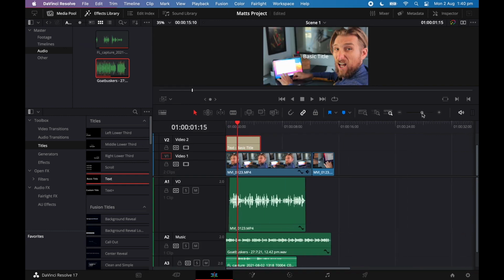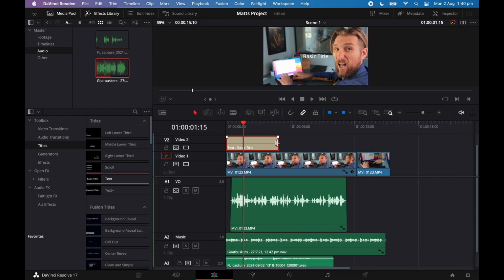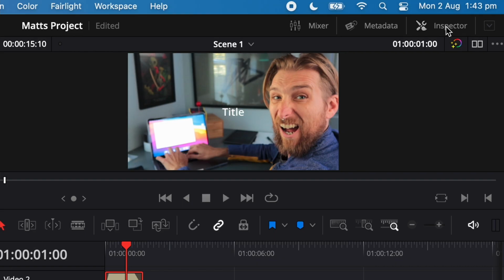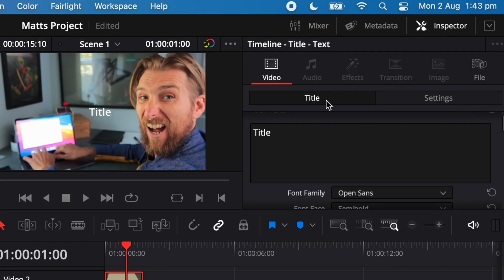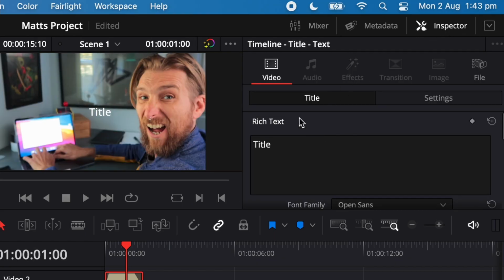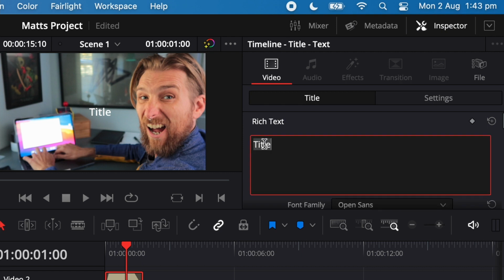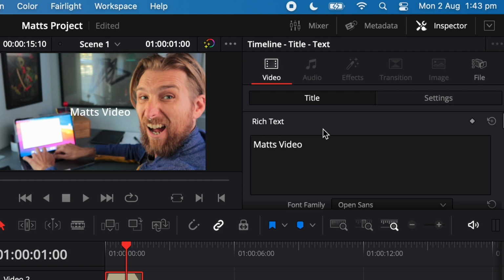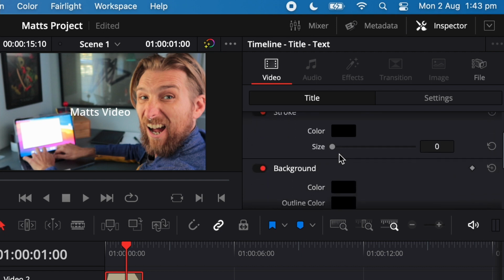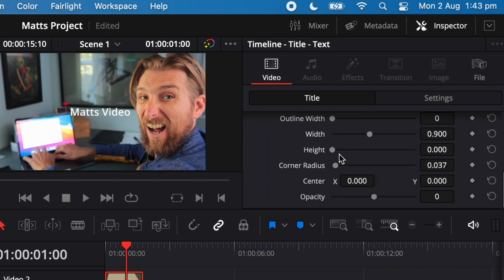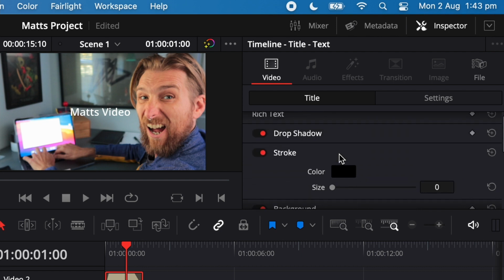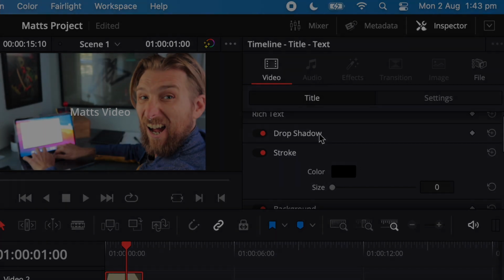From here, you can treat it like any piece of video. We can make it smaller and bigger. We can fade it in and out. And if you go to the inspector and go to title, it's under rich text here. That's where you can change the text, you can change the color and the font and all sorts of things in there. Again, just play around, have fun.